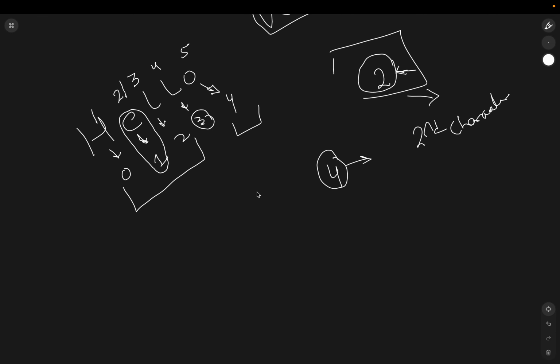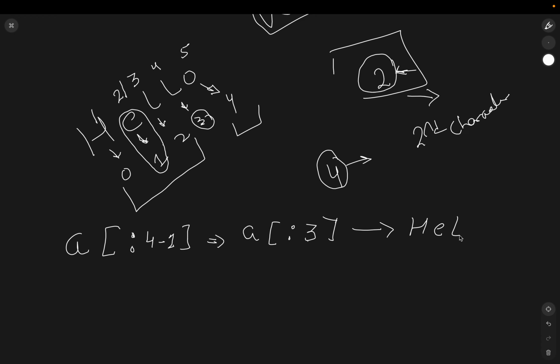Suppose I am saying something like this, how can I get everything till this fourth character? I can say A of colon, till 4 minus 1, right? It will be something like this, A of colon 3. That means everything till 3. The 0 index will be taken, first index, second index, and we will not take this fourth character, right? So the output it will give here is HEL, right?